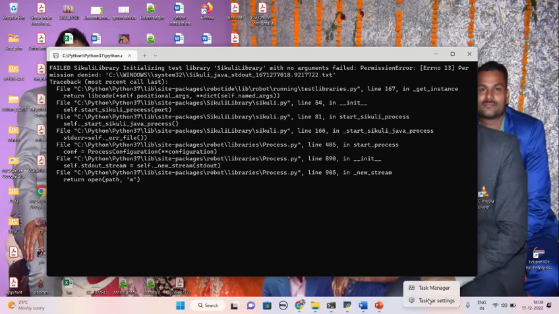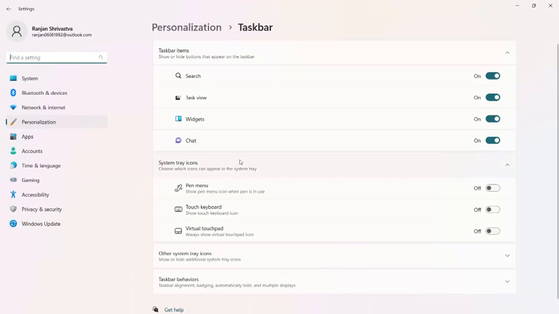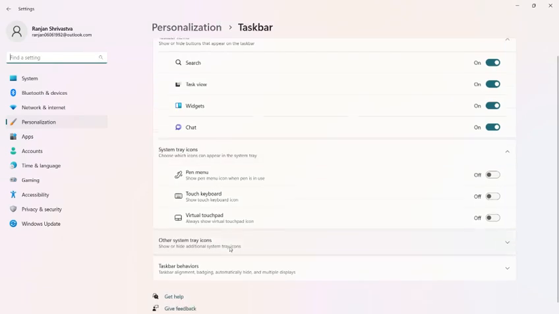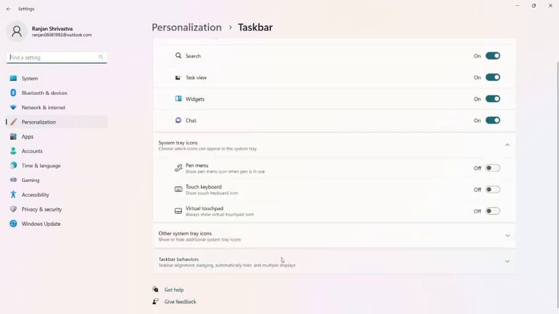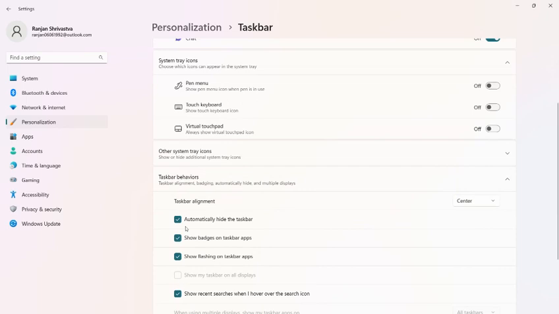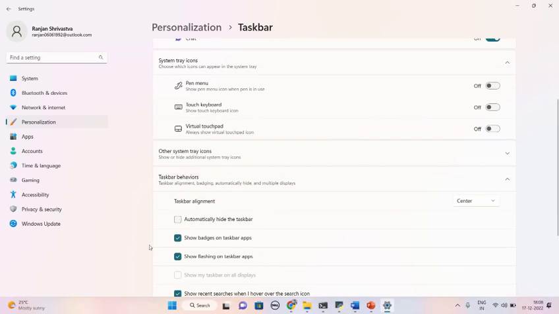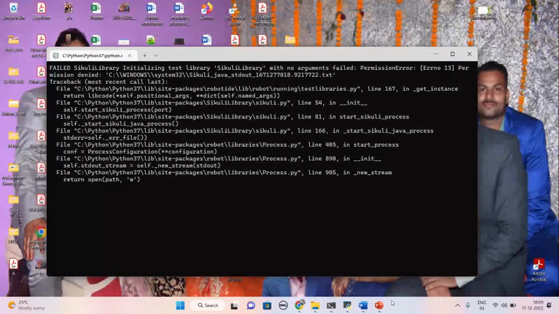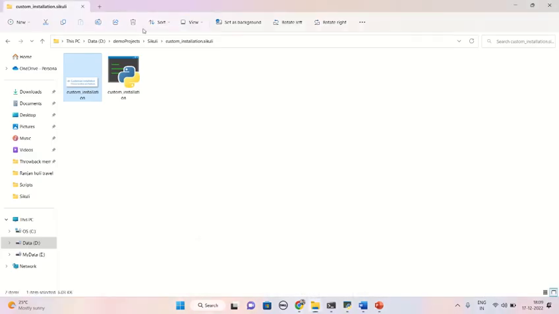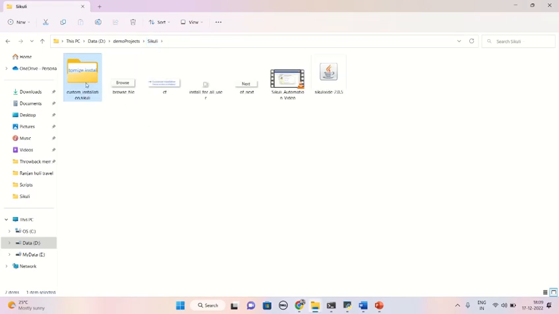Let me do one thing. Task manager, taskbar settings. I don't want taskbar behaviors, automatically hide. Okay, so that will be fine. Now it won't go. Okay, so here if you see this path, let me come out of this. Yeah, so I have given this. As of now, I'm deleting this.